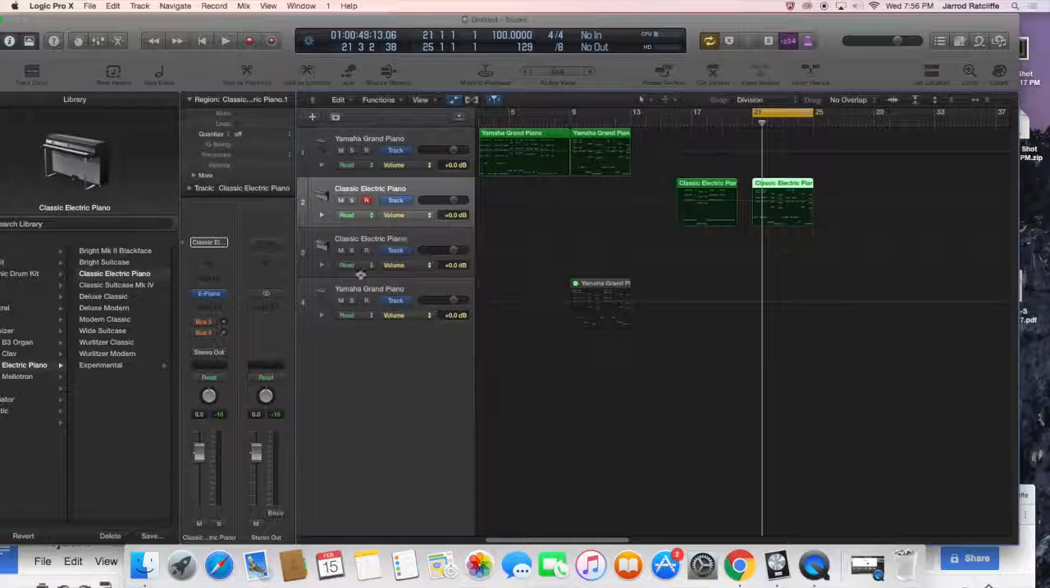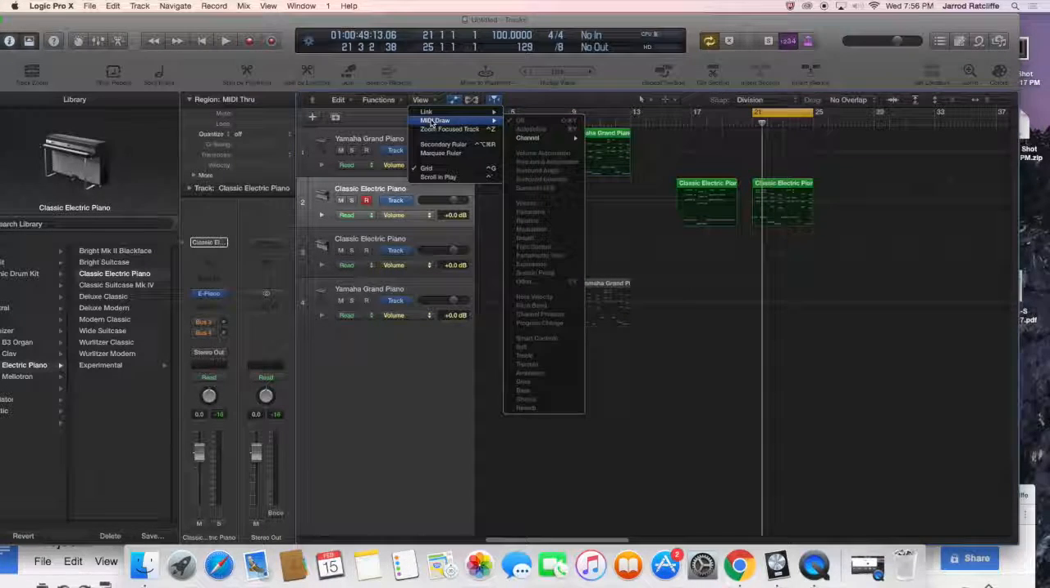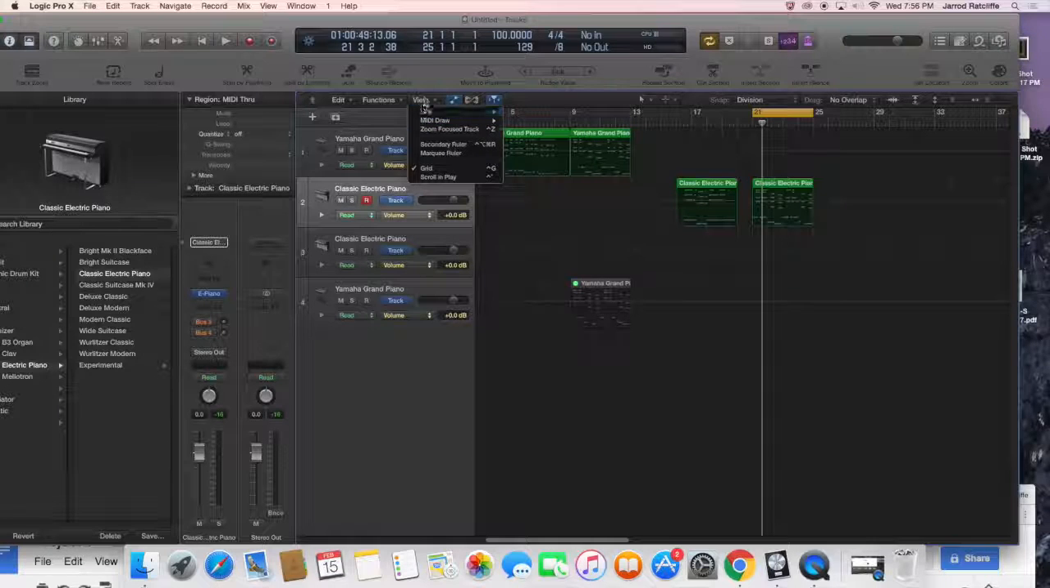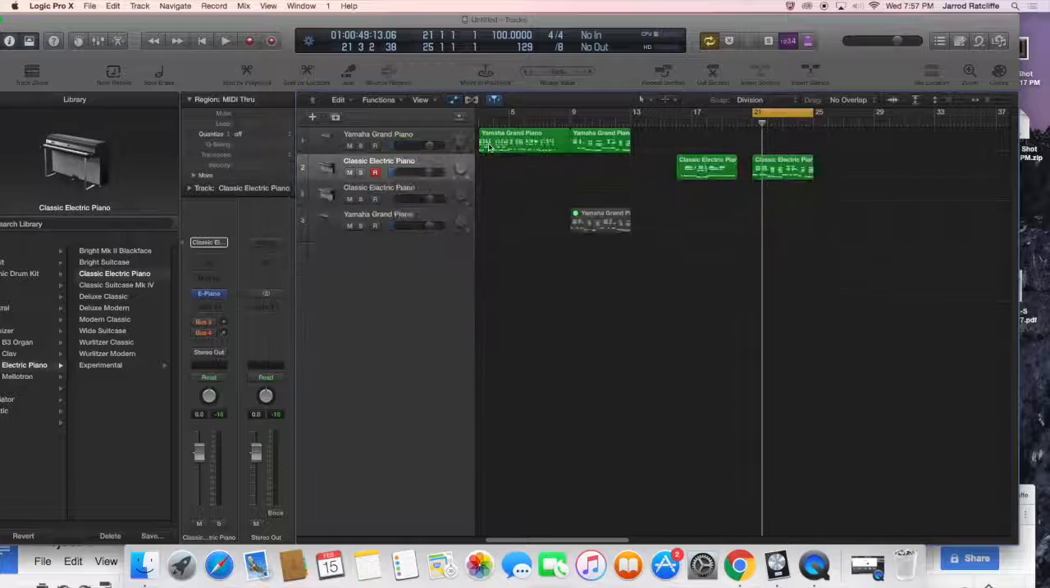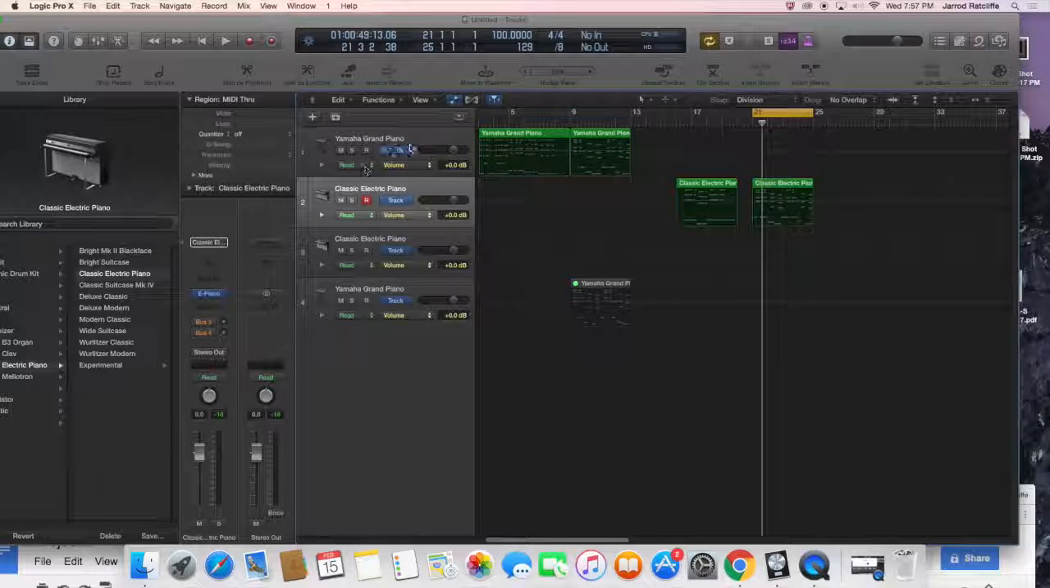The problem is they've done so many updates to the software that they've slightly relocated where some of these things are. So there we go. If I select a region, there's MIDI draw and then there's automation, right? If I hit A, I can bring up automation, much like you'd expect to see a regular automation curve. And you can change a few basic things like pan or volume.